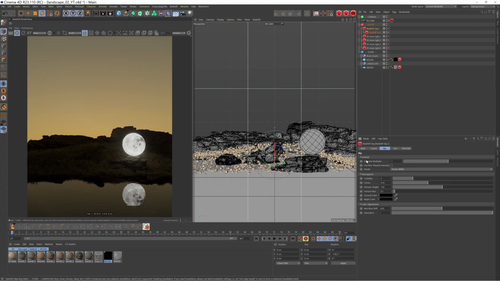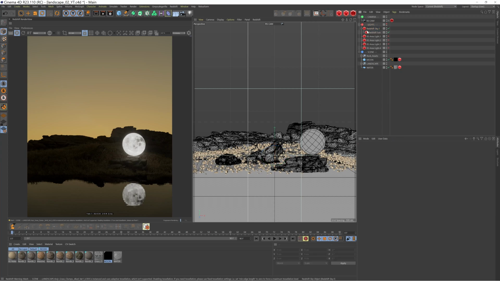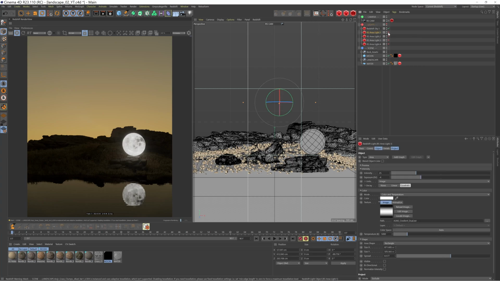It really is a powerful tool that you can create all sorts of different looks with. I think people were surprised when I said that this was a Redshift sky and sun, but yeah, here it is in the flesh. Let's go on to the area lights. This is where the majority of the magic happens. So let's go through these one by one.